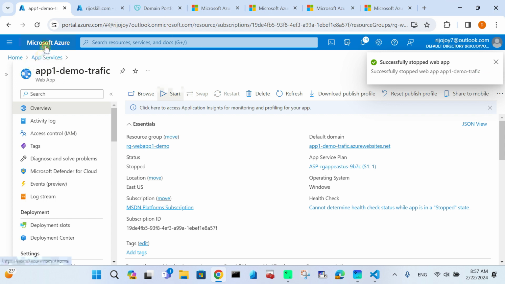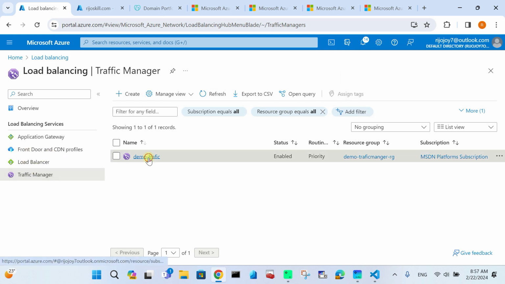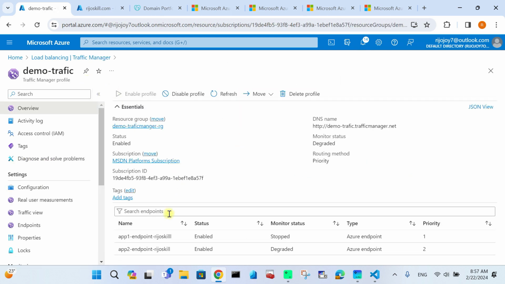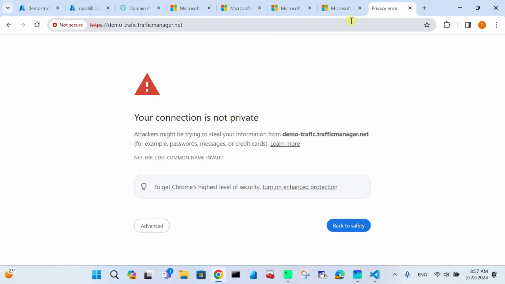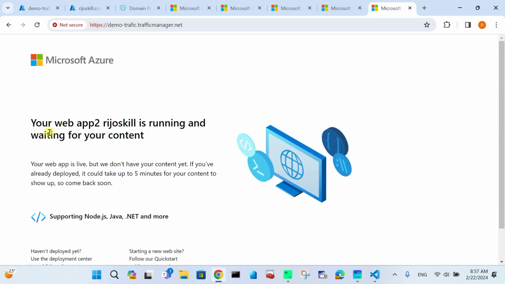So we will go again to the traffic manager and check our traffic manager profile. Here you have two endpoints. The first endpoint is stopped. Okay, so for the second endpoint you need to get the connection. We will copy this one and paste it here, wait till it pops up. Just advance. See, now your traffic will be altered to your web app 2.